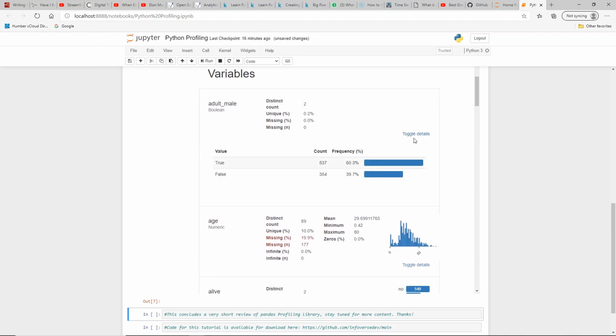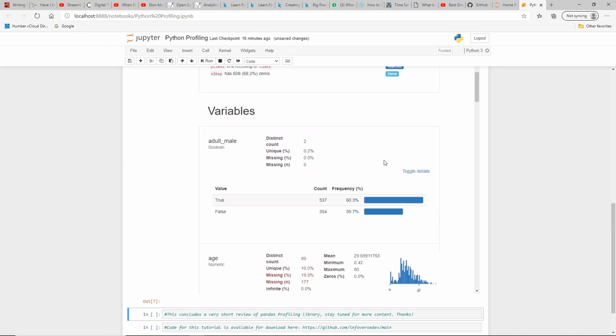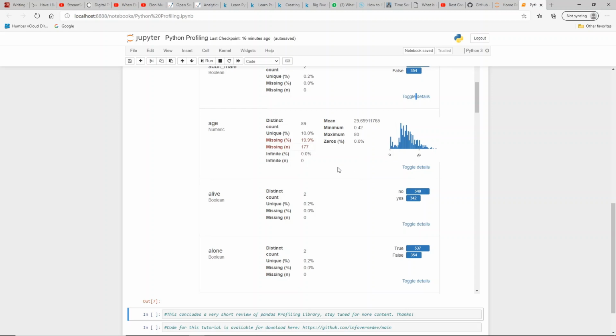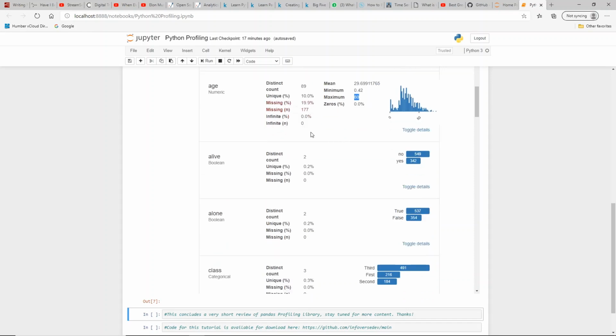We can also click this to toggle details just to get a little more details. So just breaking it down into percentage, we can close that. When you talk about the age, you have 89 different ages or distinct age groups. The mean was about 30 years, or 29.699. The minimum appears to be a very small infant, and the maximum, the eldest passenger, was 80 years old. There's some missing information now.